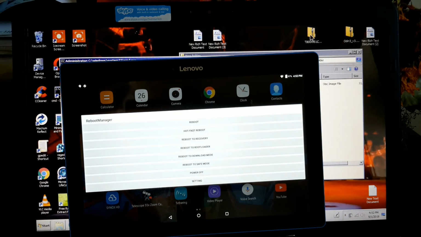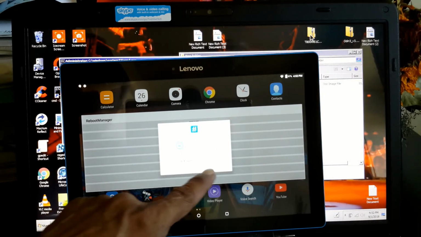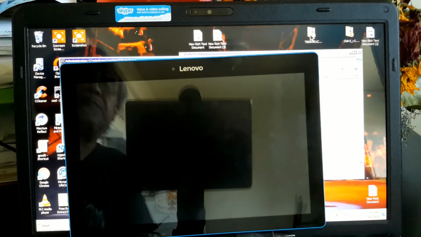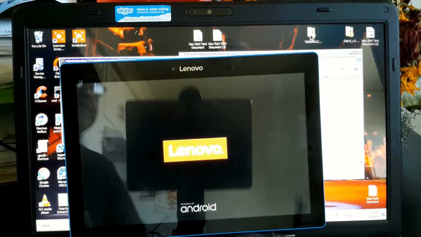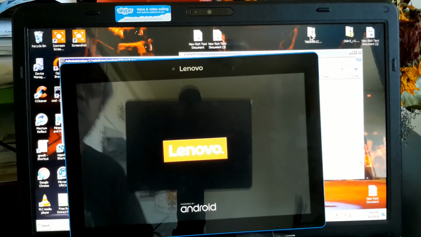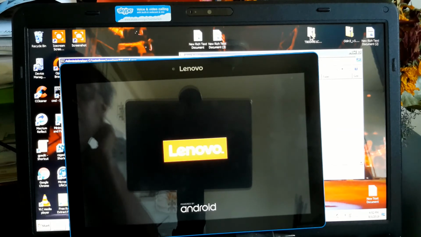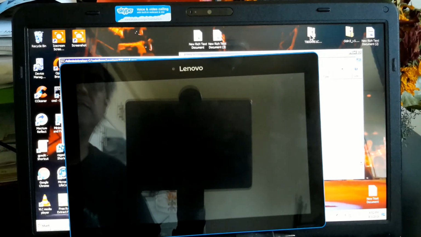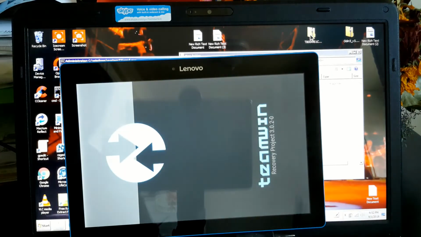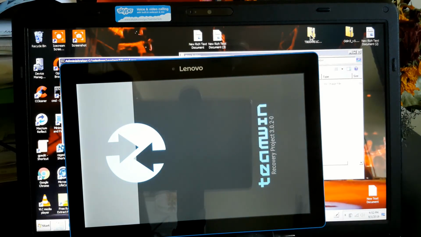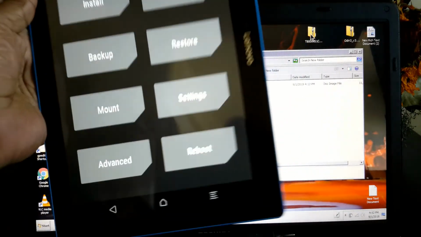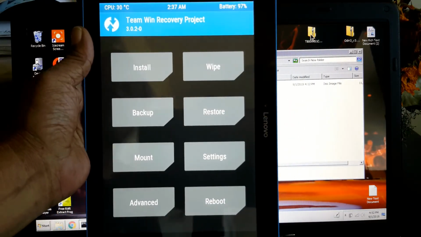Super SU is gonna give permission. It's right there. Say granted. And it should reboot to Twrp. Okay. There you go. Okay, so this is how you unlock, install Twrp and root it.